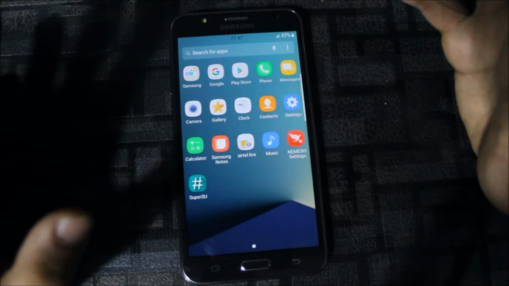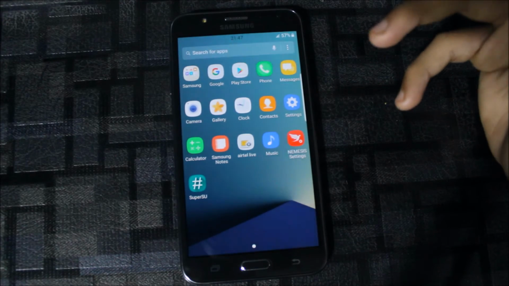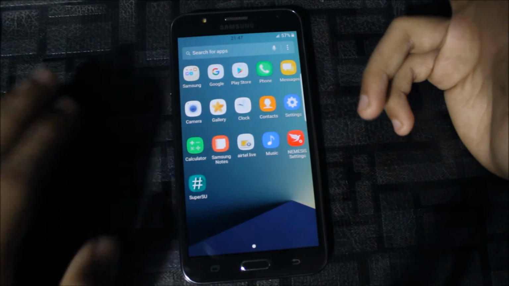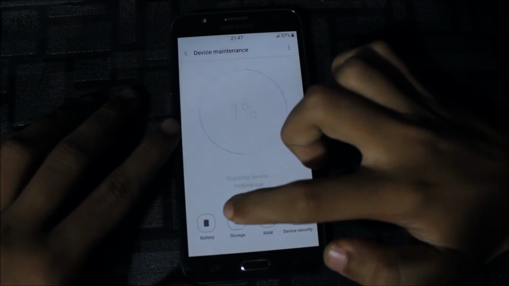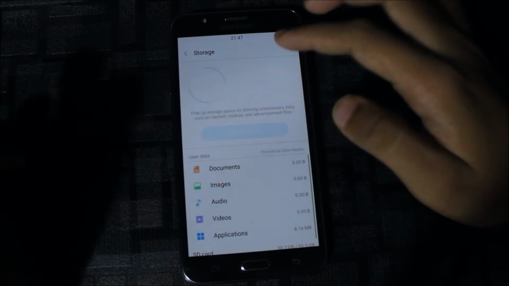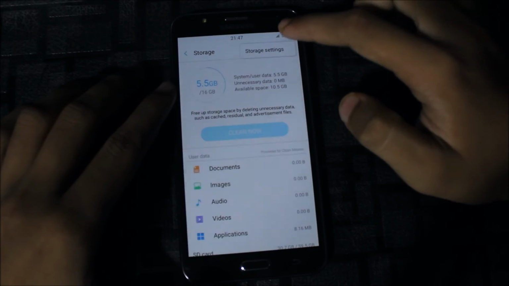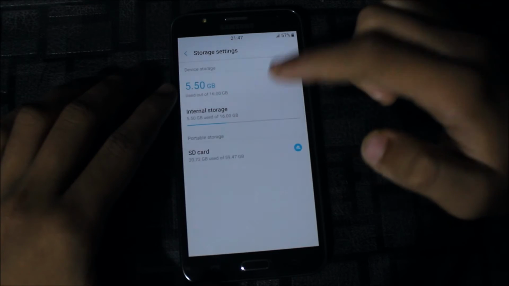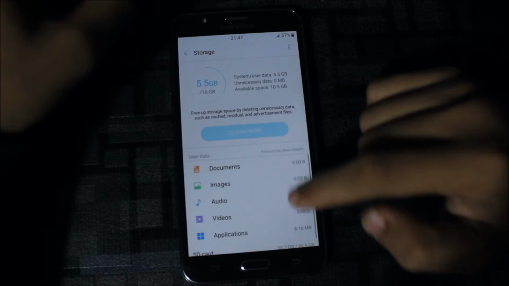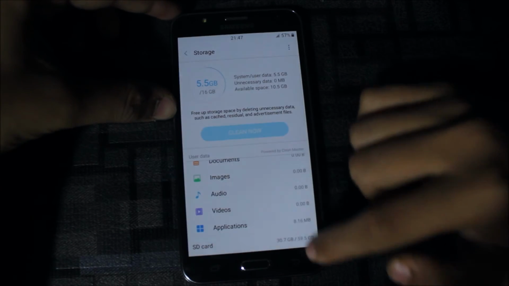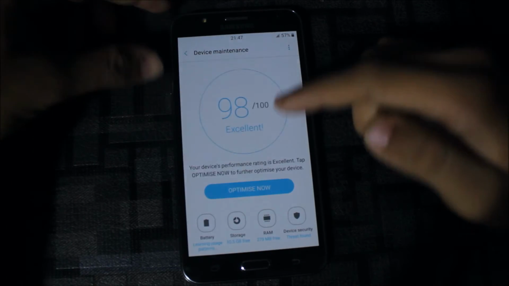And this ROM is all about speed and simplicity. You can install your favorite apps. You get a 10.51 GB whopping storage. This is more than the stock one. You get stock storage, see here, 10.50. Okay, 10.50 GB we get. And you can also place your SD card inside.